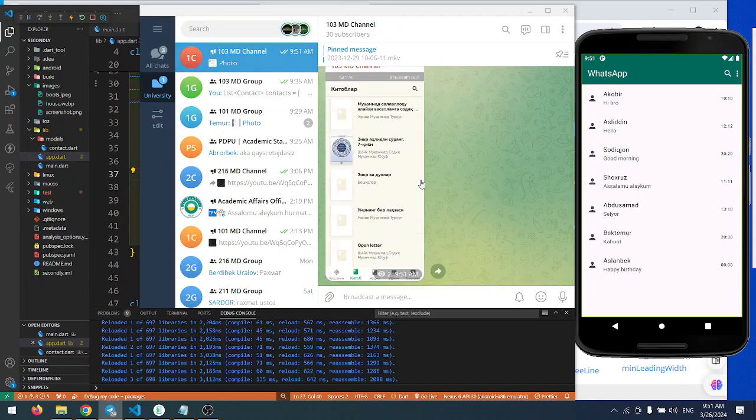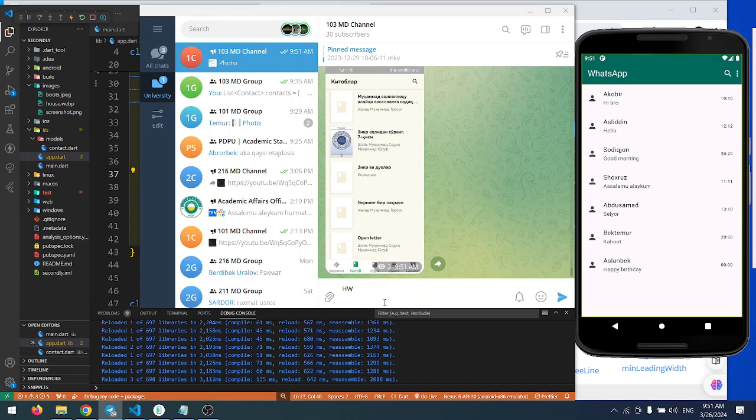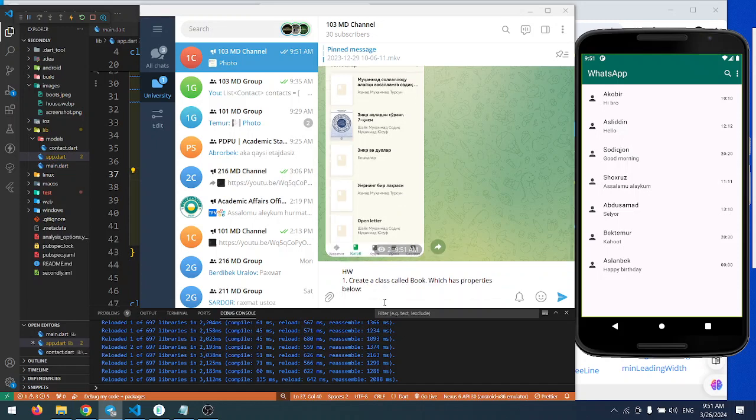So something similar, but I want you to do it in a way which I just displayed. Okay, so let me write the steps you have to perform. So first of all, create a class called book. Okay, just like I created contact. Okay. It should have properties below.